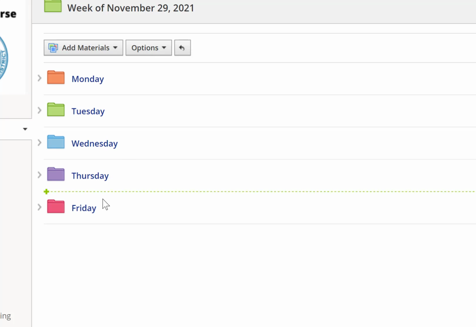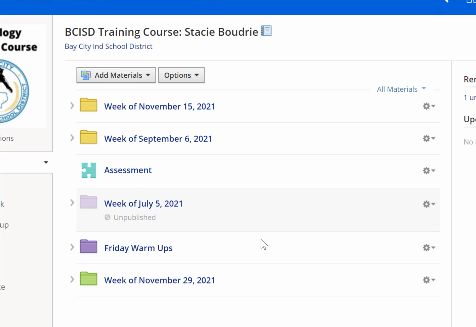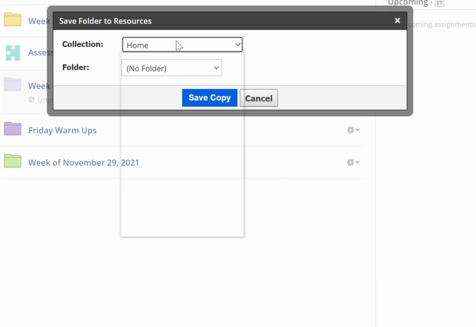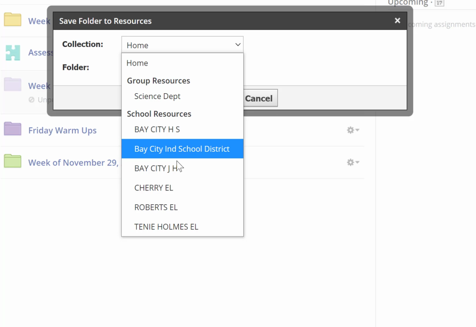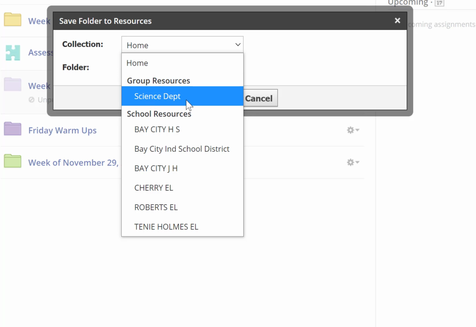So my thoughts to this is as you complete a week, you can always add these to your resources. So here is my week of November 29th. I have everything in there that I've used with my students. I can then go to the drop down and I can save to resources. And then I can go to the drop down and I can choose specifically where I want it to go. Home is your own. If you want to share this with other people in your department or in your grade level and you've created a group resource, you can add it to that group resource so everybody who is in there will have access to it.